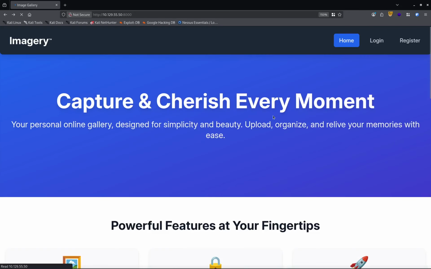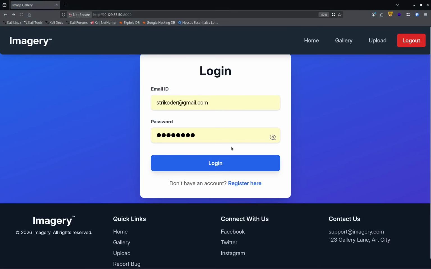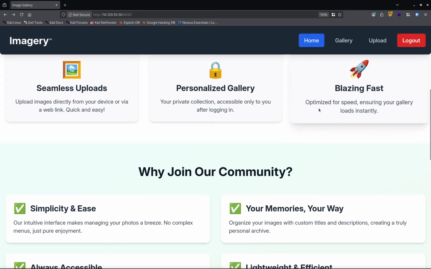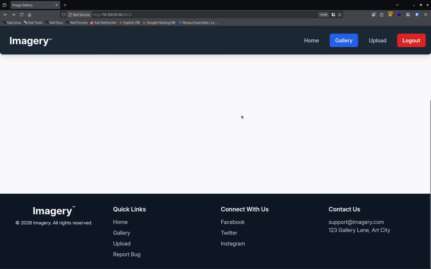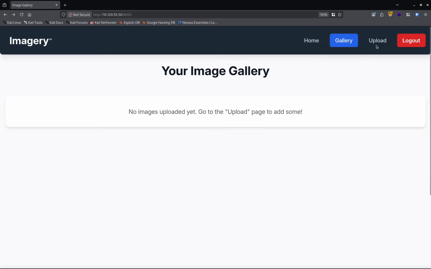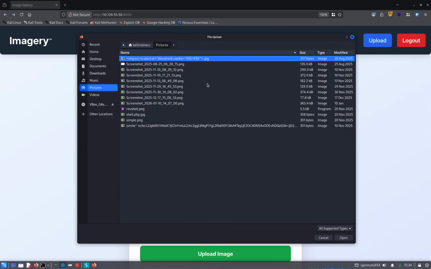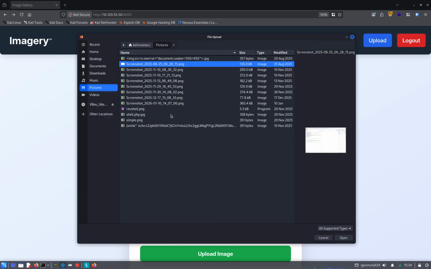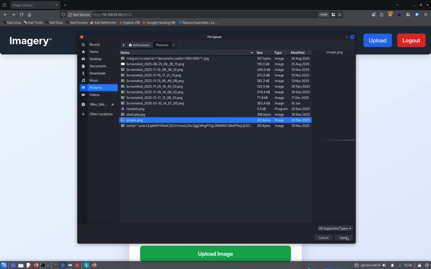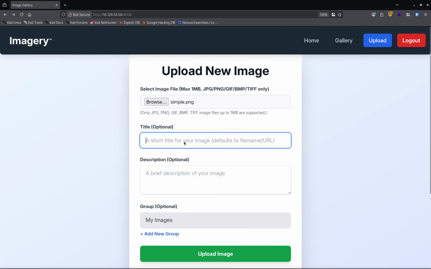Okay, I was logged out. I'm going to turn off the intercept, log in again. Maybe the session is timed out. Invalid. Wait, what? So I'm logged in, that's why it's showing me invalid. So we have gallery. No images uploaded yet. Let's upload an image. We can try with the upload stuff and check. I usually upload a simple PNG. Maybe we can try something in here, like a code injection or so.